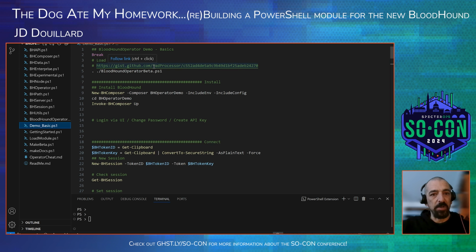But let's say if I was to go there, so it's on a GIST for now. You will find this as the BloodHound Operator preview. Yeah, and basically it's a flat file with all the commandlets in there. So one download, load this in your session, and you would be good to go.